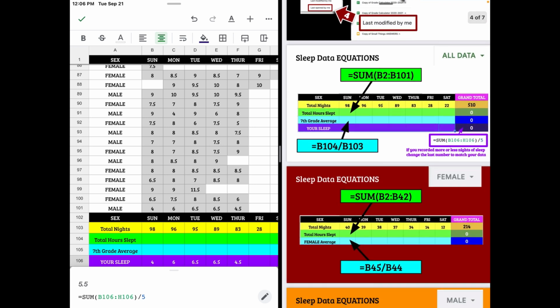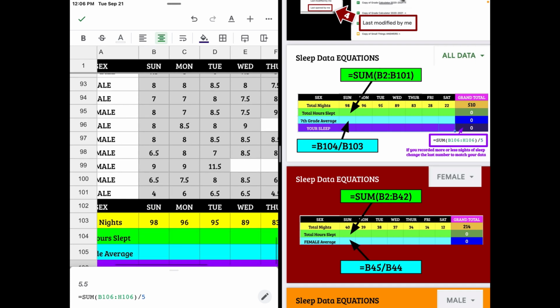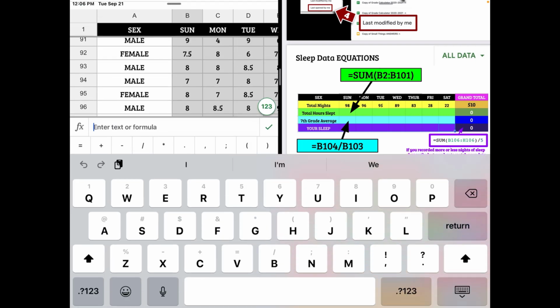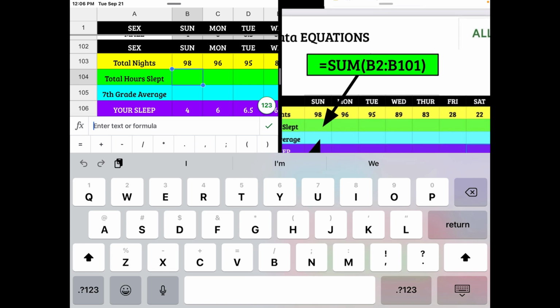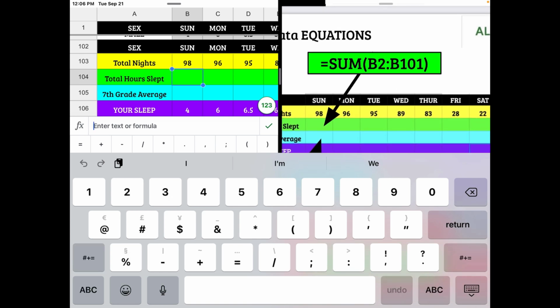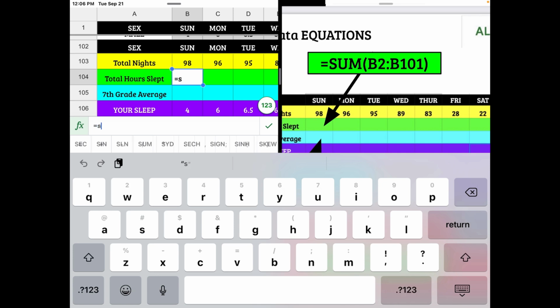But here in this white slide, we have the all data equations. Right here, underneath Sunday and the yellow, 98 of the 100 students responded to Sunday night's sleep data. I need to write this equation exactly. The equal sign tells us to do math. Then sum means to add. Parentheses is going to tell us what to add inside the parentheses.